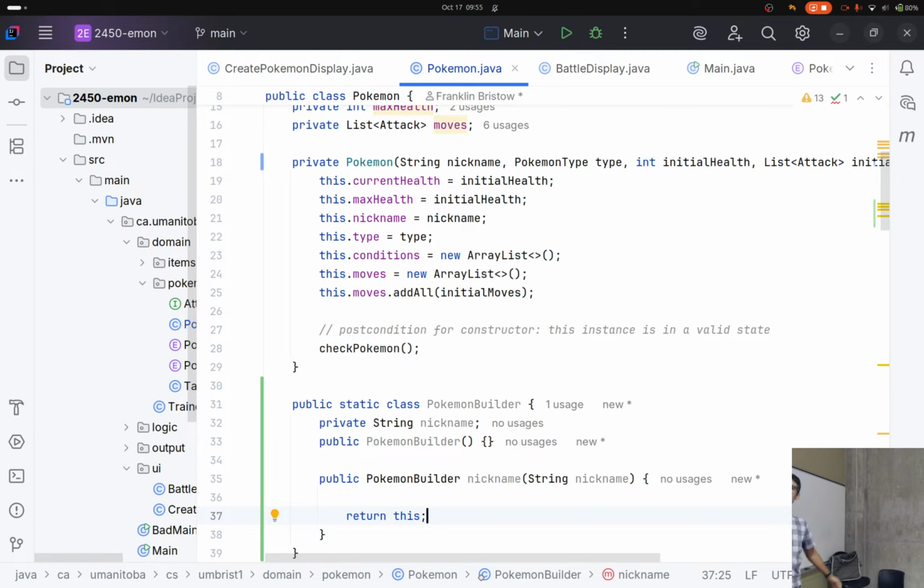You have a question, yes? We're building methods inside of this inner class. This refers to that instance of that Pokemon Builder class. So it's not referring to the outer class at all here. It's another local scope within that outer Pokemon class scope.